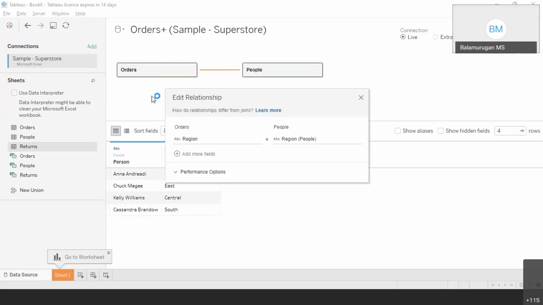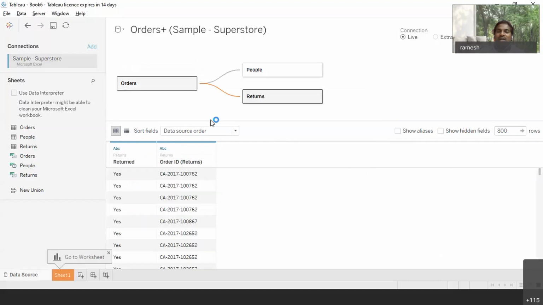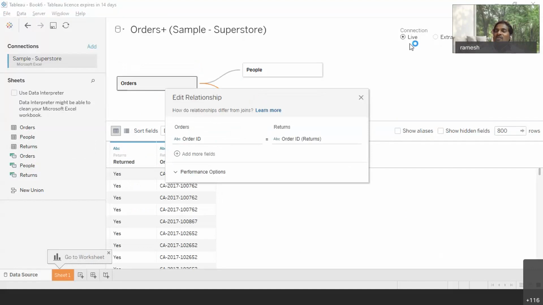People, and it's asking the relation in which way you want to do it. Returns, you can also drag and drop. Here you are able to see two things: connection, live and extract. Live means whatever operation you perform, it is on the live data only. And extract means offline: you are extracting some data and performing some analysis, producing the result. That is offline.